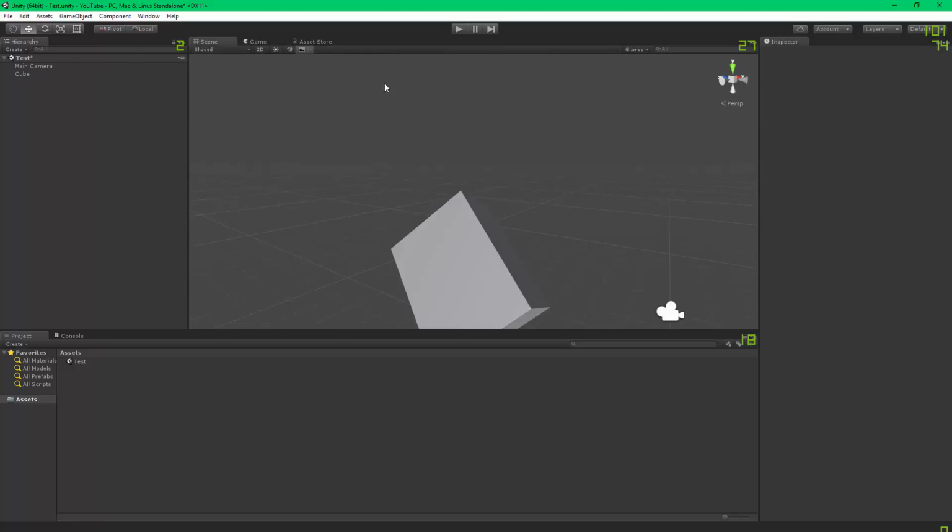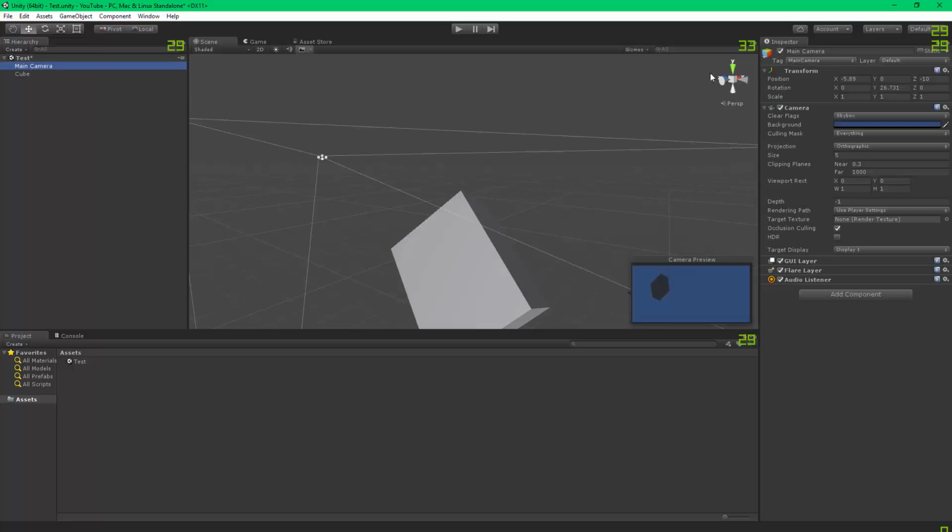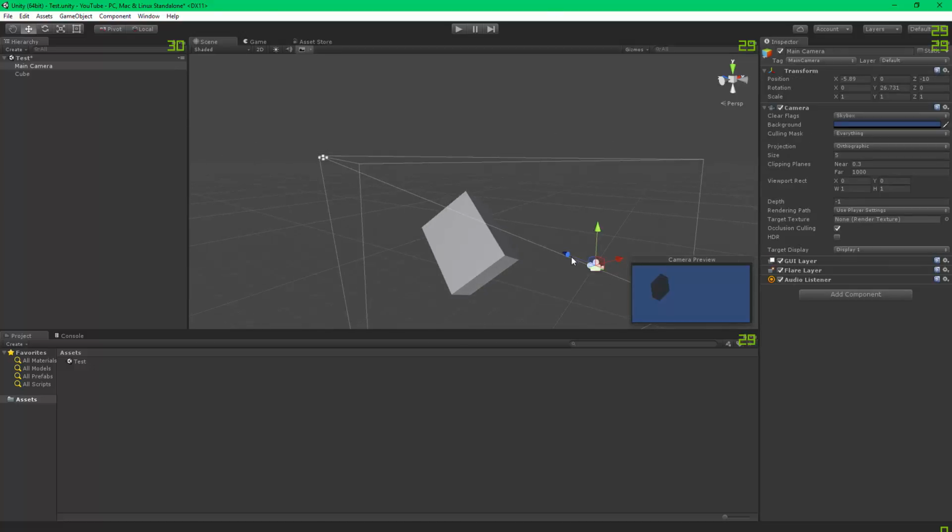So now we can go to the inspector. This is where you see all of the parts to your game object. So transform. This is position, rotation, and scale. So if I move it, if you look at transform, you'll see it will move. You can set these variables wherever you want.